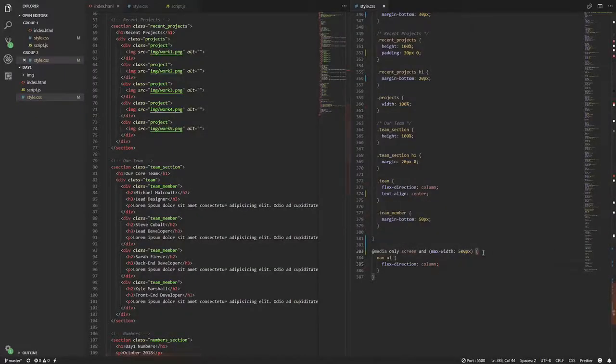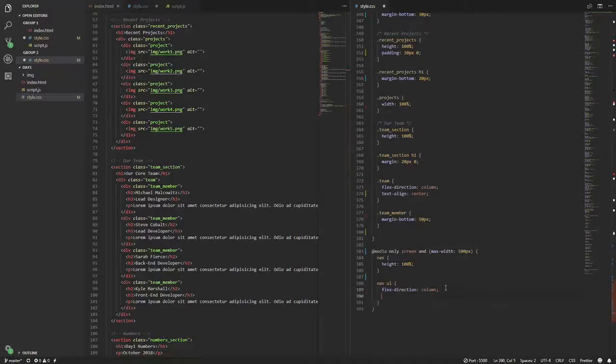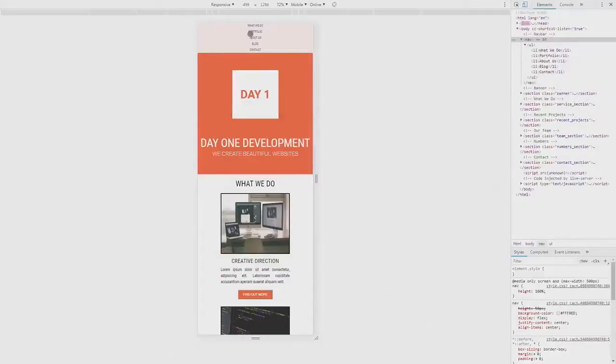So above the UL, we will target the nav, and we will set the height to 100% of the content, 100% of what it needs to take up. And there we go. Looks pretty good. One thing I'm going to do with this text on the UL, I'm going to text align center. So now the text is all centered. It looks much better. And that looks good.